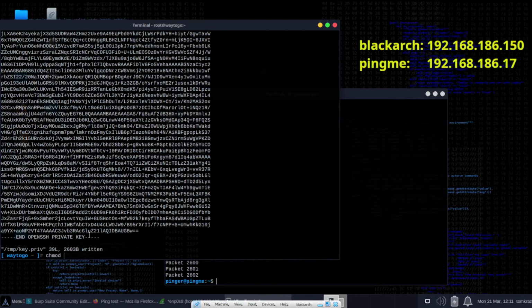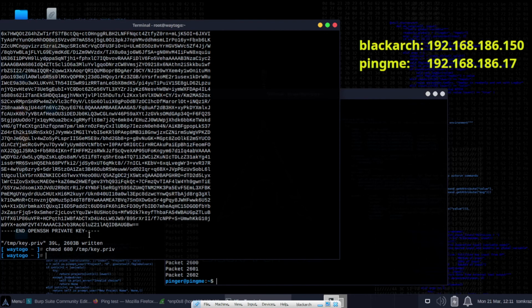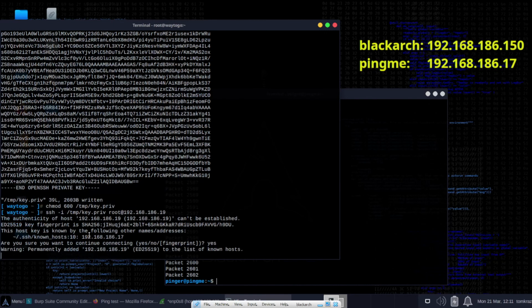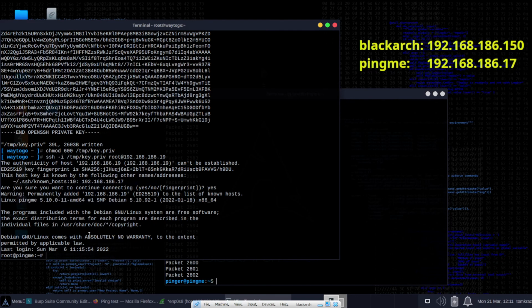Let's change ownership. So all private keys need to have very hardened permissions. What was it? Temp key.priv. Okay. SSH minus i temp key.priv root at... come on now, I haven't tested this yet, so who knows what's going to happen. 6.19. Yes. Haha! And it worked.